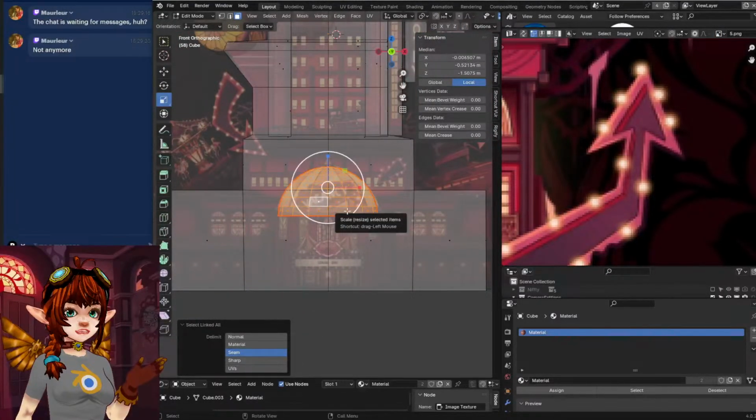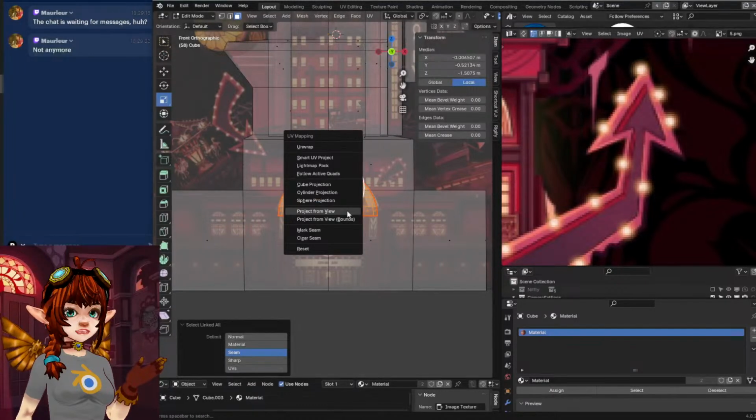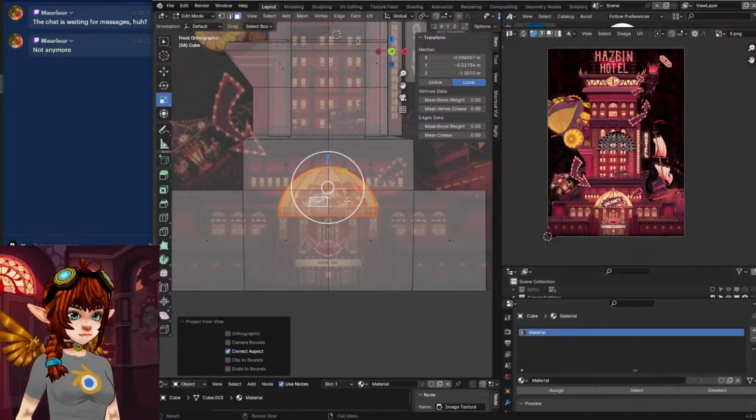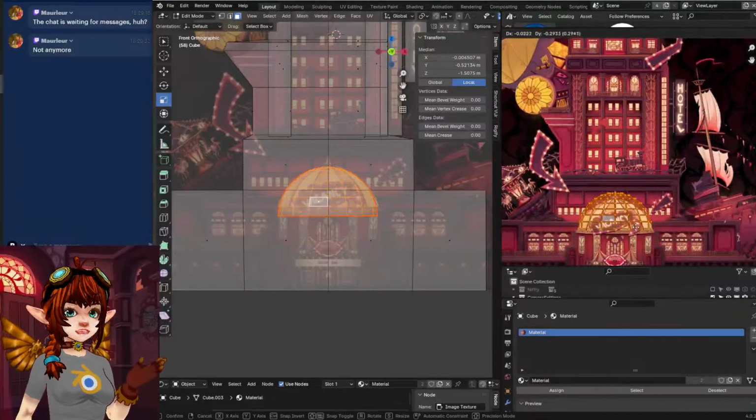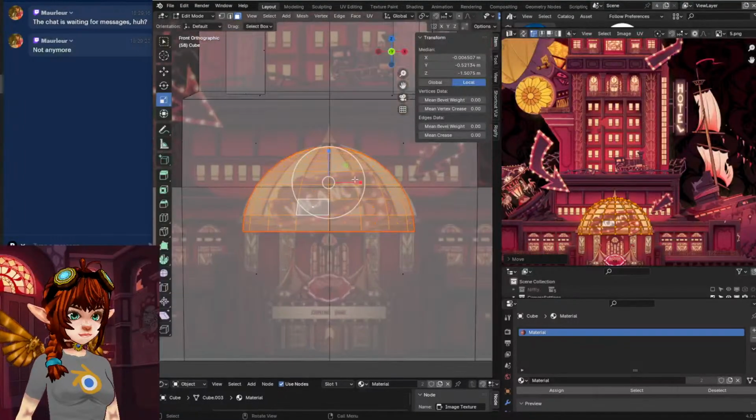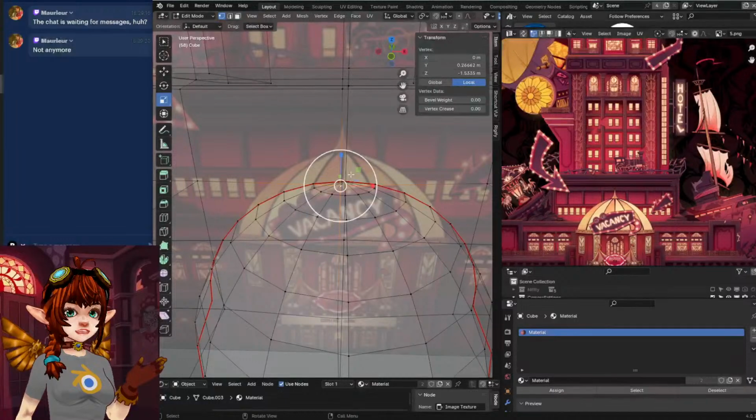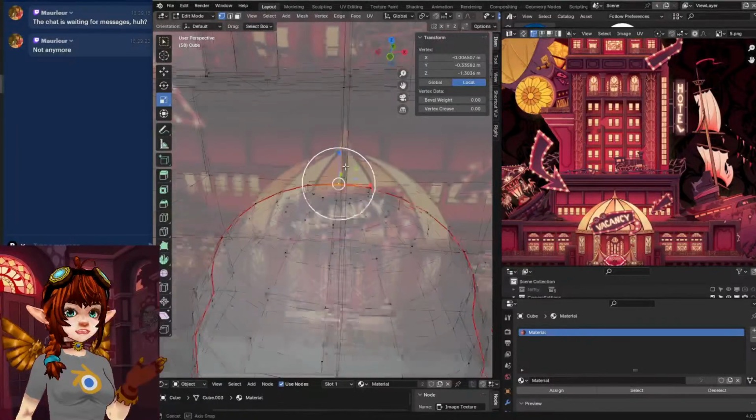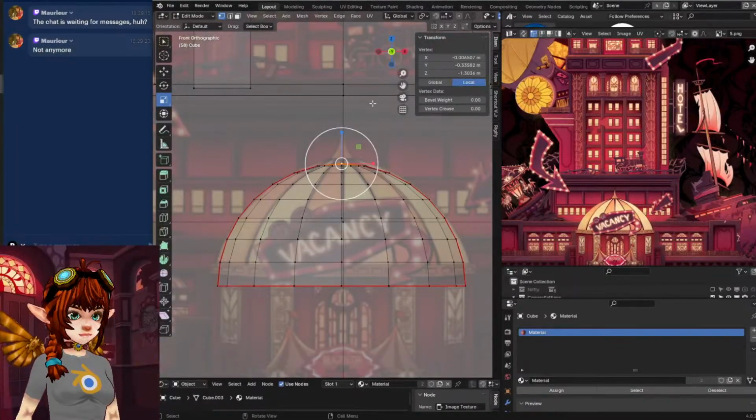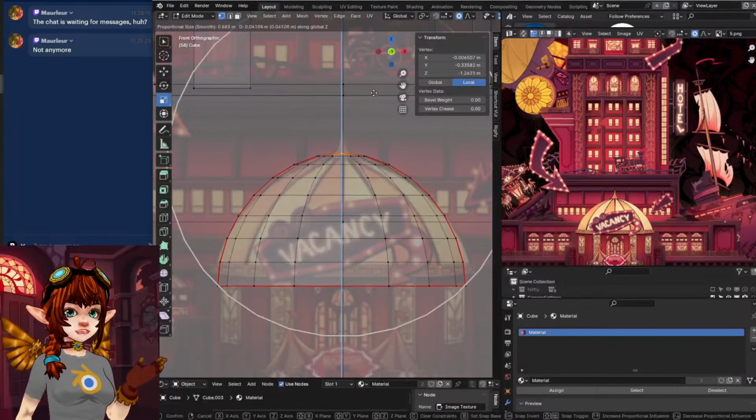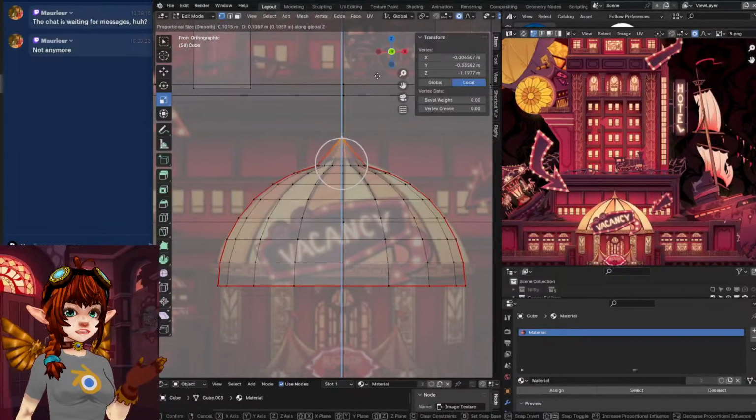Go one on the numpad to go in the front face and hit U, project from view. Where is it? There it is, okay. What we're grabbing here is this. And if you notice, there's a bit at the top where it's kind of pointing. We can do that by grabbing this vertice right here and then going O and then G and then Z and just basically pulling it up.